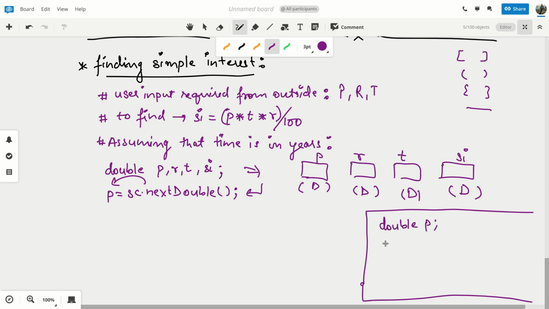Double P, double R, this is what you are telling, right? Double SI. See, you can do this also. Both are correct. So in this case, you will have to write this 4 times. But here, if only one type of variable you have to create with different labels, you can achieve the same thing by separating by comma. So both are correct. The only thing is, here you will have to write separate lines. Here, in one line, you will accomplish the same thing. So both ways you can do, no problem with that.